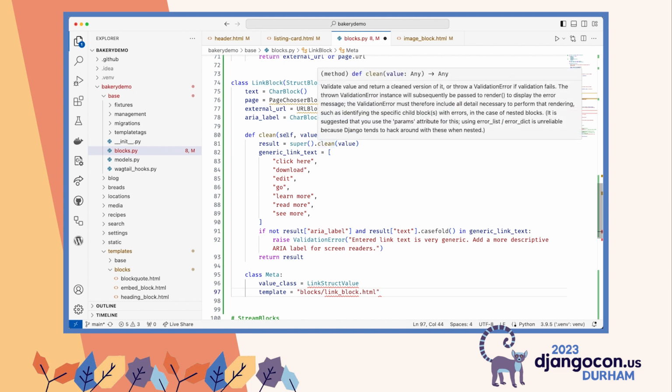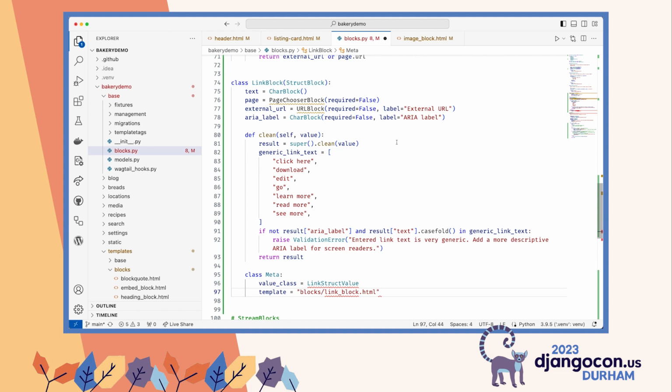We start by, again, running the basic clean on this struct block, and then I give it a generic link text list of all the things that we want to be looking out for. And then we have a check for two things. First, we make sure that the ARIA label field has not been filled in yet. And then we look to see if the entered link text is found in our list of generic link text. And if both of those things are true, we want to raise this validation error that the entered link text is very generic. Please add a more descriptive ARIA label for screen readers. Actually, I didn't say please because I want to be very firm about it.